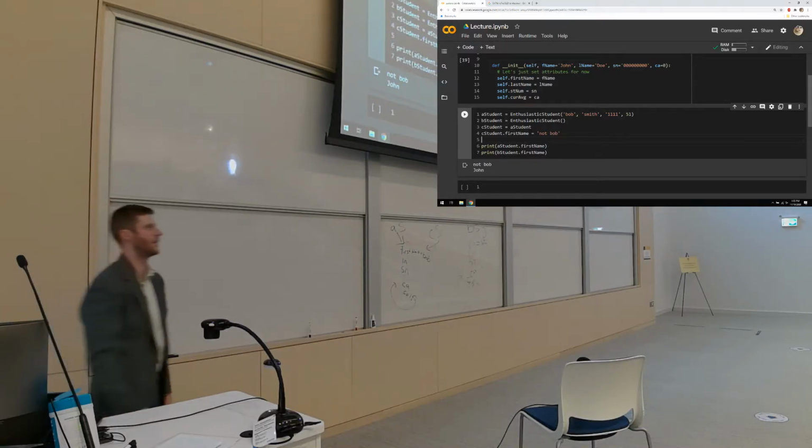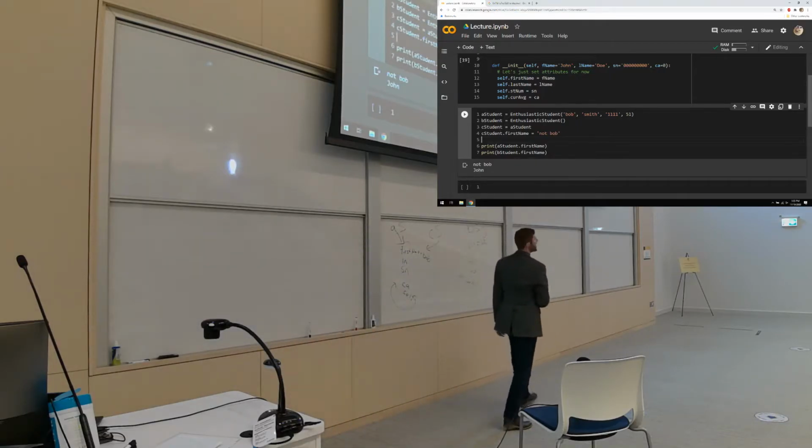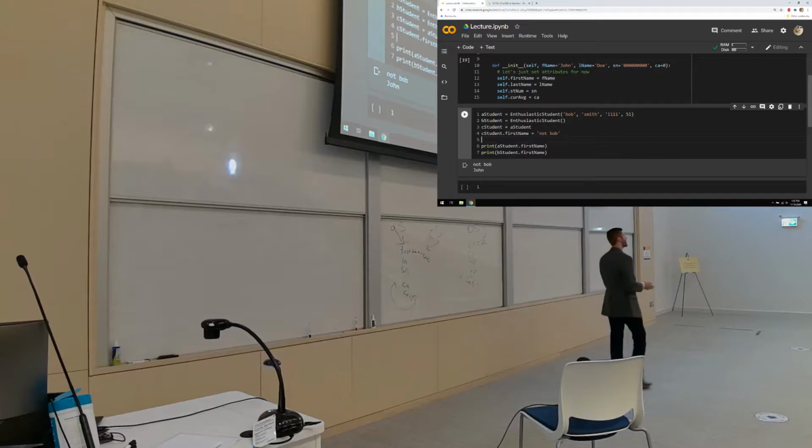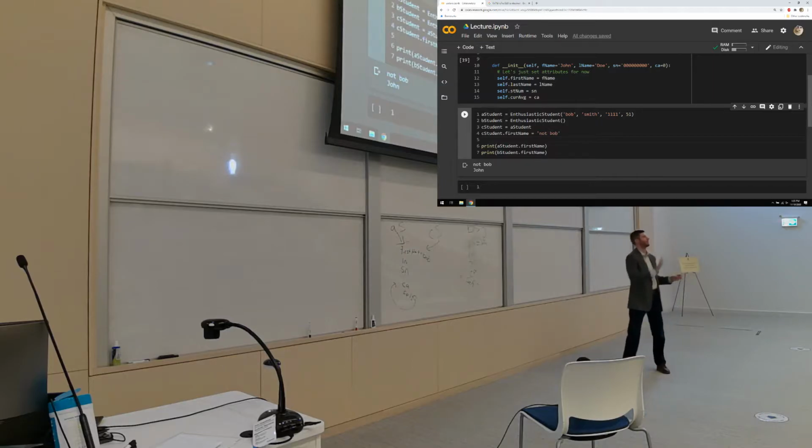Good. It's because C student, I just said, become a pointer to the thing A student points to. It worked. This is how it works with objects. Those are pointers. There are ways to get to where the thing actually is in RAM.